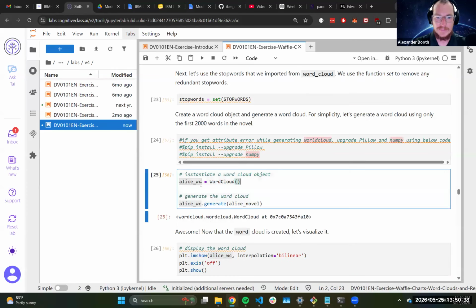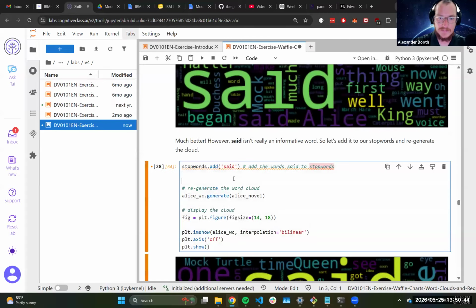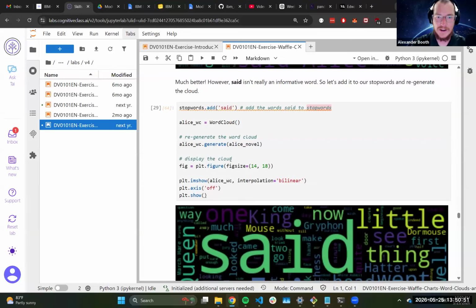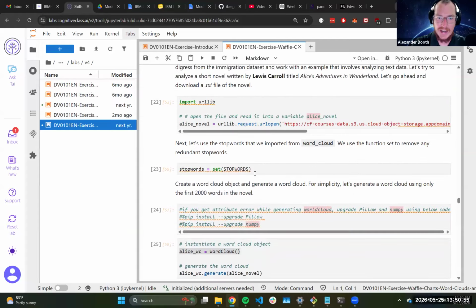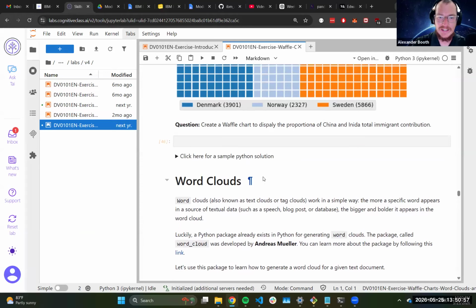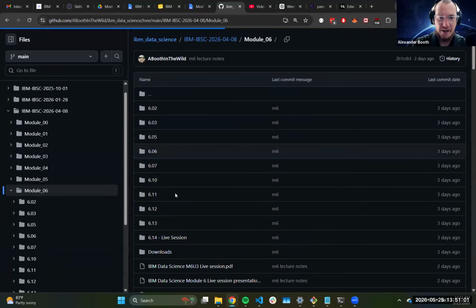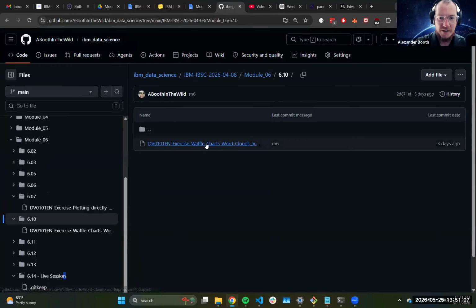Let me grab that. So let's add said to the stop words and then try and recreate the whole word cloud. Oh, still there. How did I do this earlier? I think maybe I just had to add it in. Let me check my backup because I definitely got this working in the backup. It's going to be whether or not I can find this notebook. There it is.